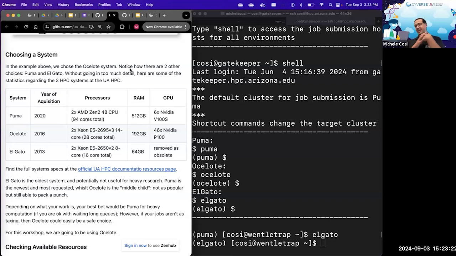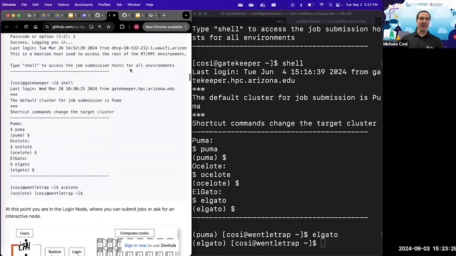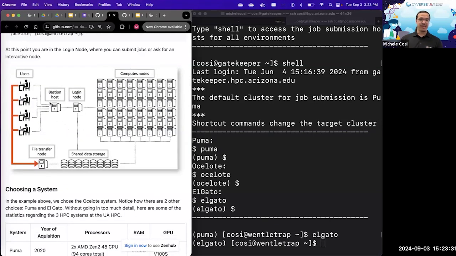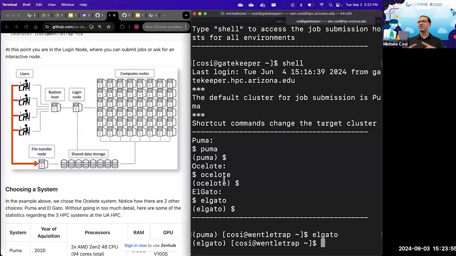Believe it or not, we're still not using the HPC. We are just going through the motions to get to the HPC. I'm going to scroll up a second because I wanted to show you where we actually are. We are here. We are at the login node. And just to get here, we've had to go through SSH into the Bastion host, choose a system through shell, and we are at the login node, and the login node presents itself as, well, nothing. It's just an empty shell.